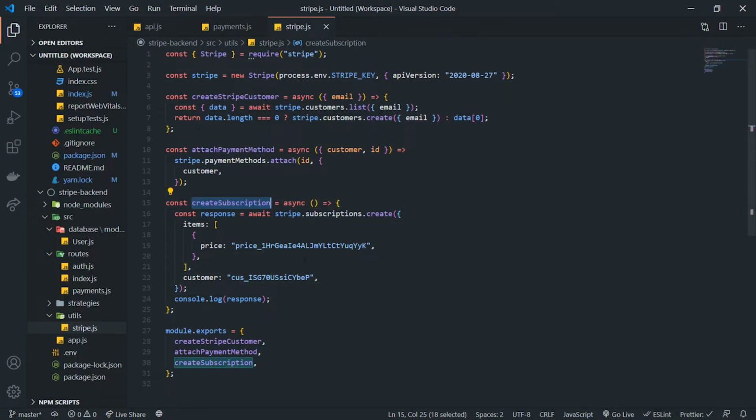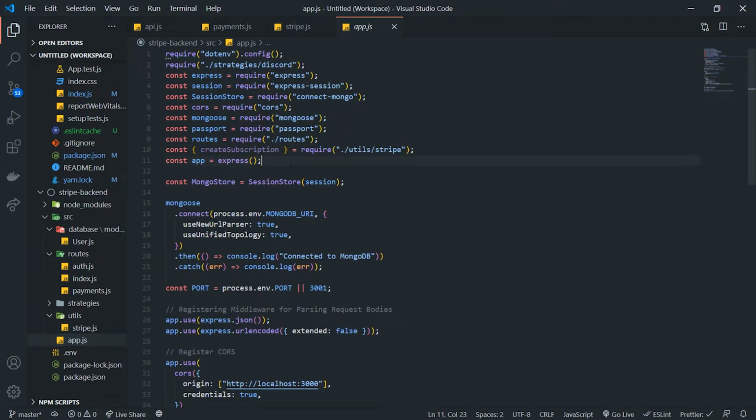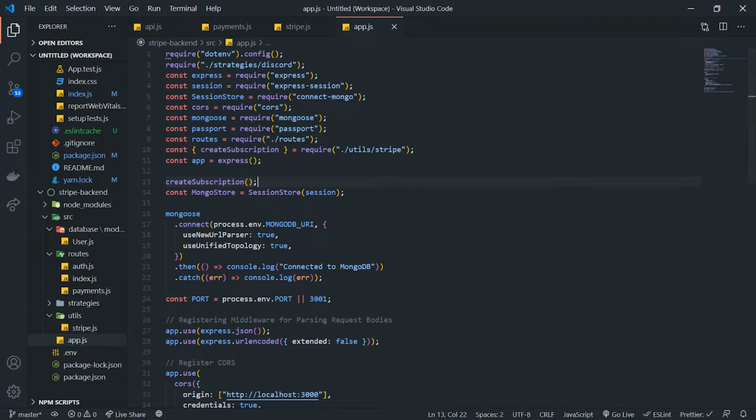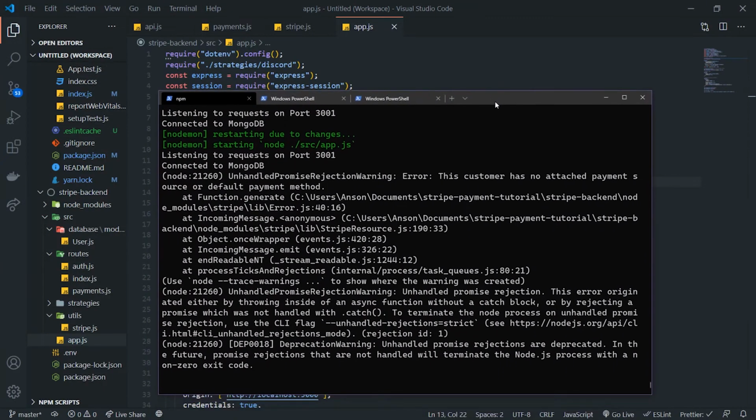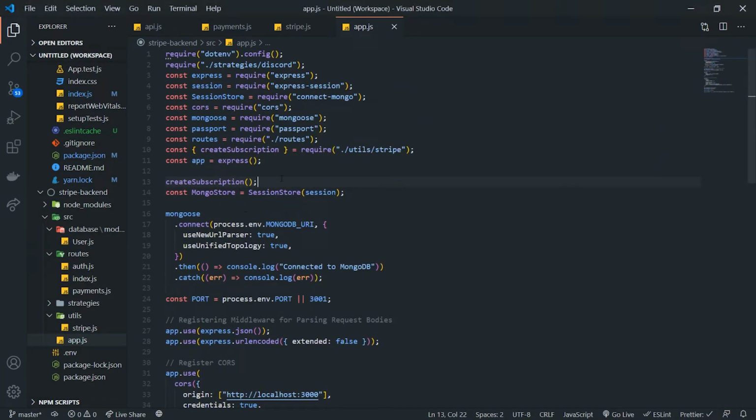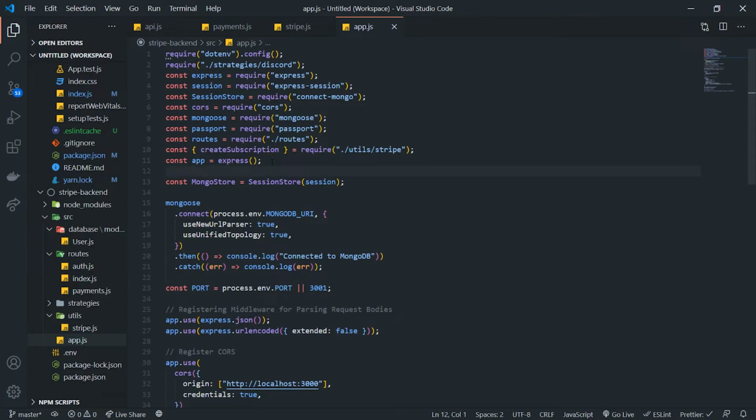I'm going to show you what happens if we try to call this function. So I'm going to import that in app.js. I'm going to save it, and you're going to see an error is going to be thrown because it says this customer has no attached payment or default payment method. So that's okay. What we're going to do, let's get rid of that.